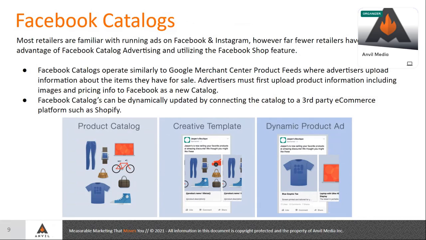So Facebook catalogs operate similar to Google Merchant Center product feeds, where advertisers upload information about the items they have for sale. So all of the metadata kind of on a spreadsheet, very similar to Google Merchant Center product feeds. Advertisers must first upload that product information, also including images, pricing information, as well as all of the metadata, so product titles, descriptions, as a new Facebook catalog. Facebook catalogs can be dynamically updated by connecting the catalog to a third-party e-commerce platform, such as Shopify, which is a common one we see at Anvil with our clients.